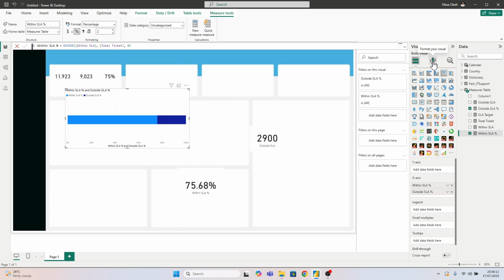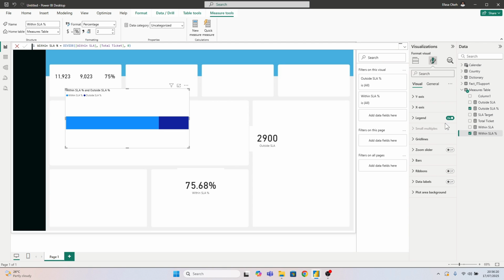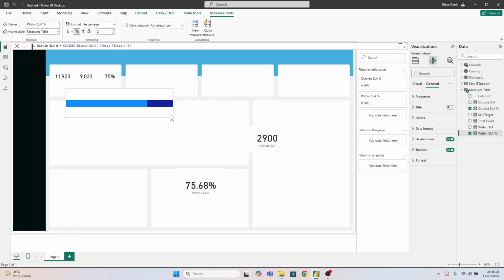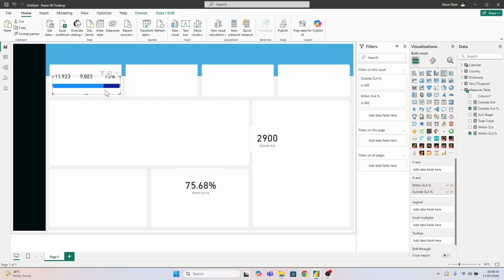So I'll quickly just, what do I want to do? Now format X as is, I'll put off the title, put off the value. Next legend, I'll put off the legend, I don't need it. General title, I'll put it off. So this is the only thing I need. Then next I'll come to effects also, I'll put off the background. So this is just what I want. I'll bring this here. Just reduce the size a bit. I'll place it here. I have to bring it down a bit.